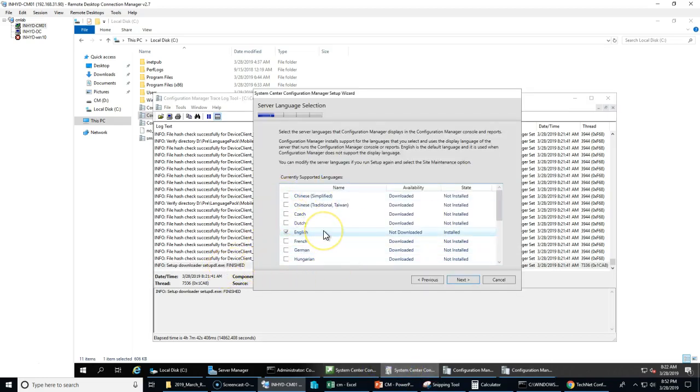Now it's asking us to choose the language. These are the languages for the server side. So the config manager console for French users can be in French. If you choose French, it gets installed after downloading. By default the media is in English because I downloaded it in English, so I'll simply continue with English. Similarly, there is the language for the client console.